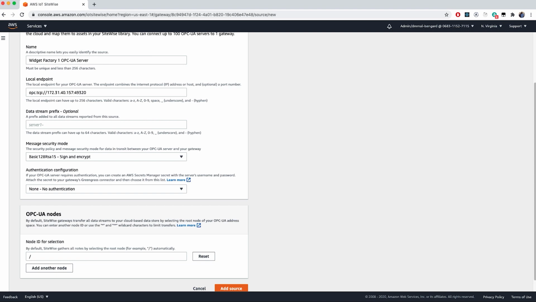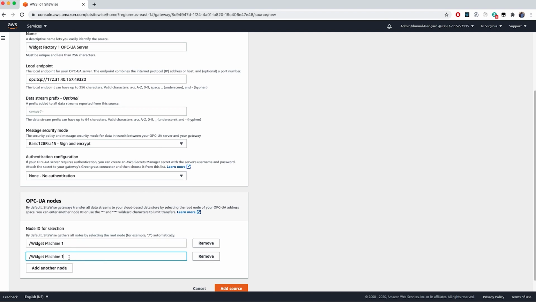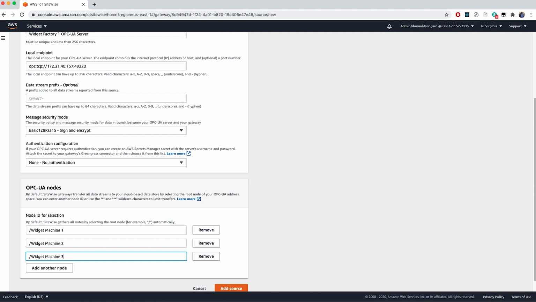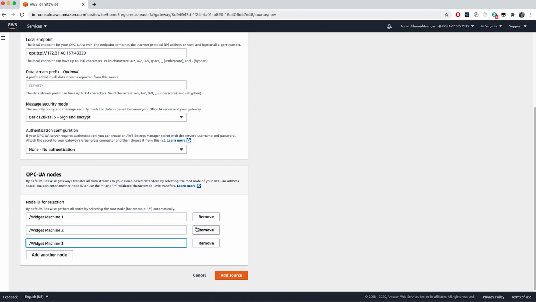Finally, we're going to configure the nodes we're going to use for our selection. In our case, we had three nodes we made under the widget machine path that we created earlier. This will ensure the gateway only sends data from these three nodes to the SiteWise service. You could also use wildcards here to send data from a group of nodes. You will eventually have to map each of these nodes to SiteWise asset measurements using property aliases before the data is accepted by the service. More on that in the next video when we dive deeper into asset modeling and configuration. With all of that complete, we can now hit Add Source.